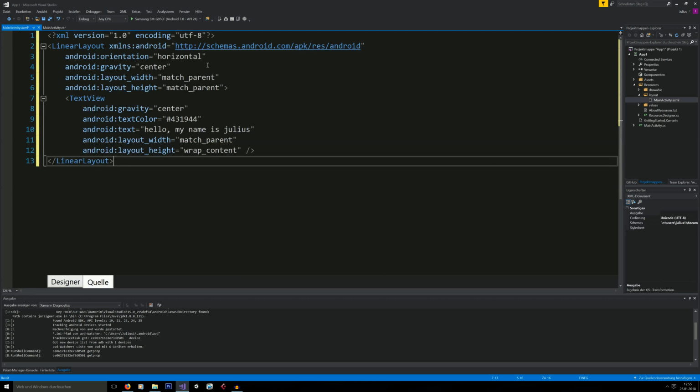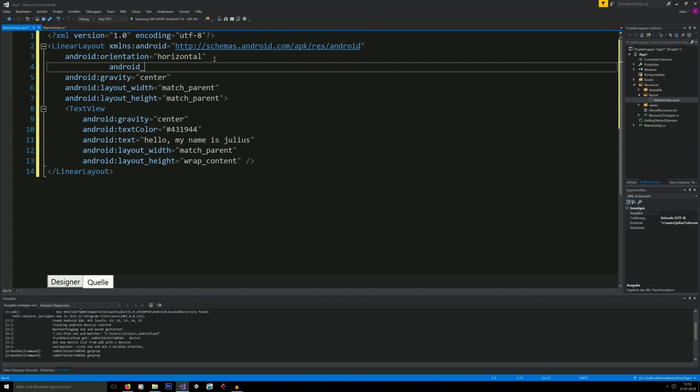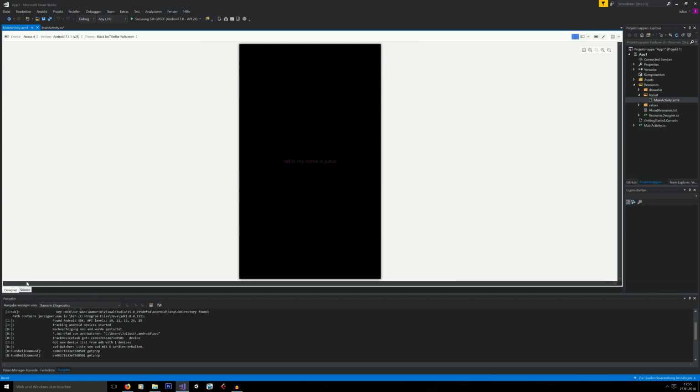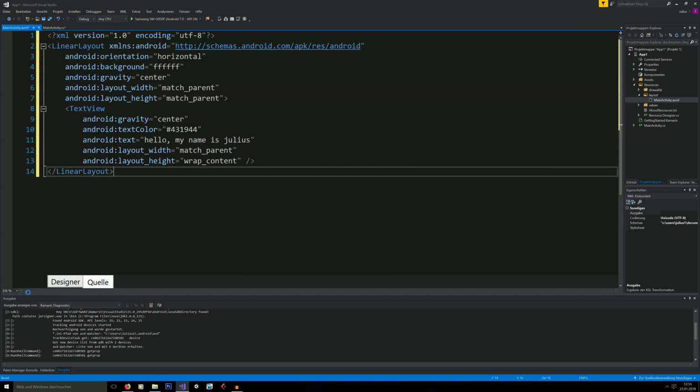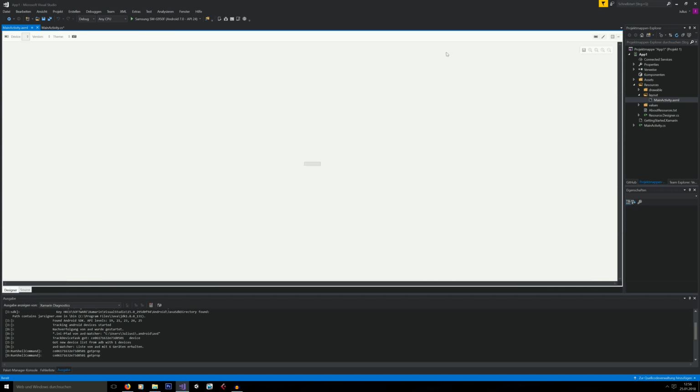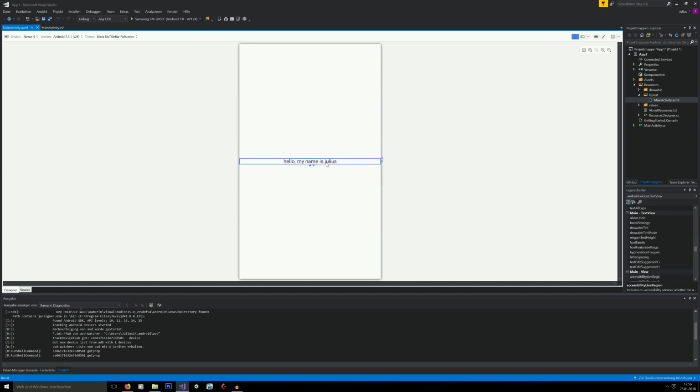And since I hate the background, which is black, and black just looks stupid, let's just go android:background and just go FFF, and that means our root layout is now white. No, it's not. What did I mess up? Oh, yeah, I forgot the hashtag. So hashtag, and then the code for that, and then there you go.